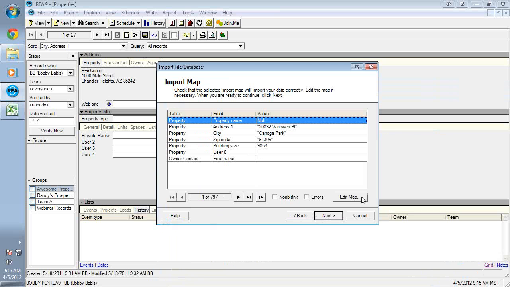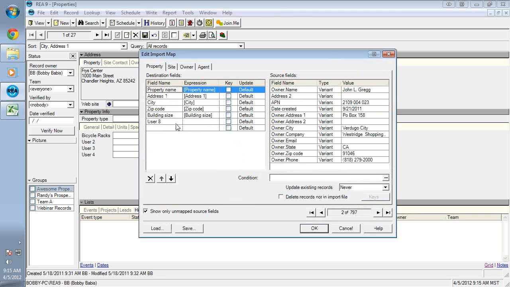We can hit Edit Map to get back to the editing process, but this actually quickly shows you a view of what the information is going to look like when it comes into the database. So we can always see what the information is going to look like and look for errors in here. So I'm going to go back to Edit Map and just continue on. So we've got address 2. I'm just going to match that up.